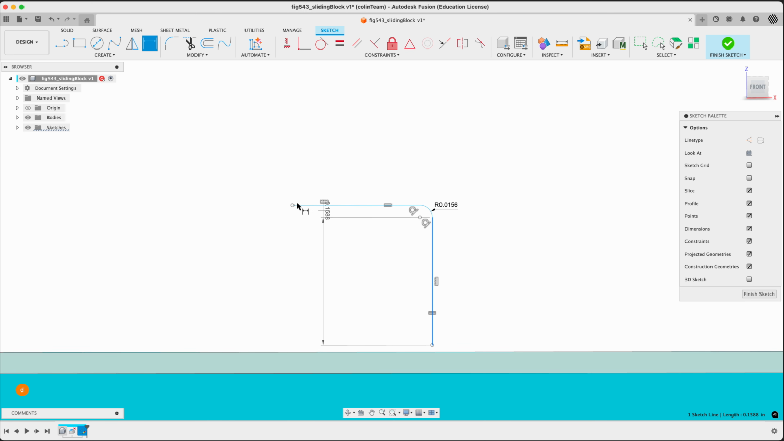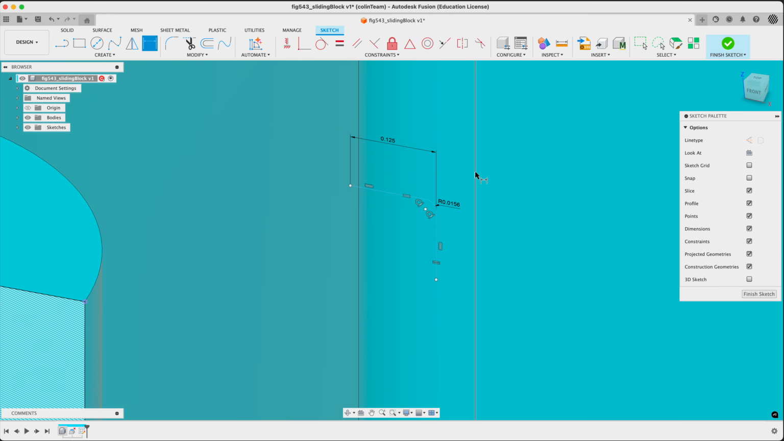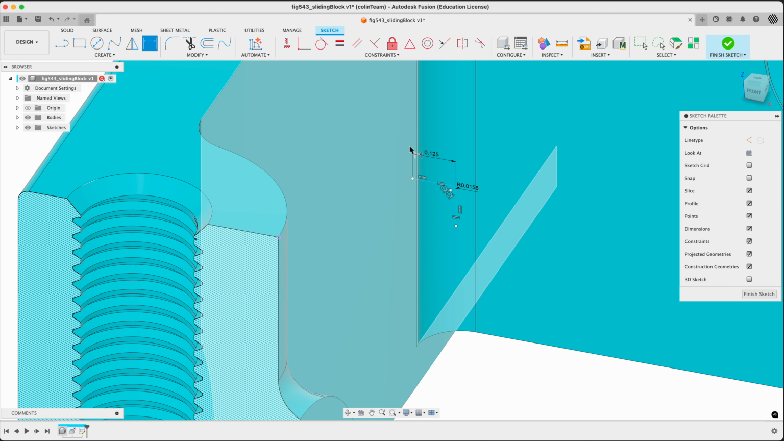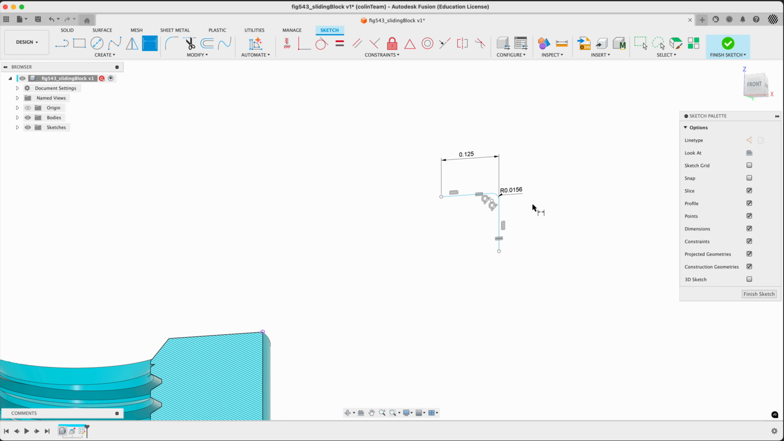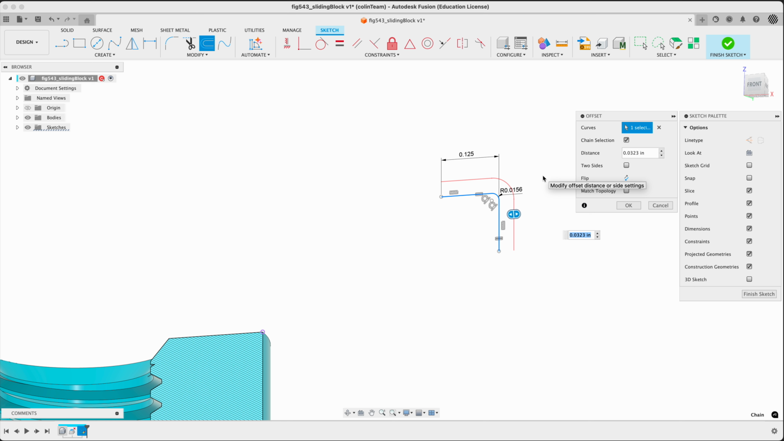Distance, let's call it across our length 1/8. See if that works. No, that's not enough for a profile. We're not doing a swept surface. We need a swept body. So offset. Make sure chain's turned on. And whatever that is, let's go for like half of 20th of an inch.